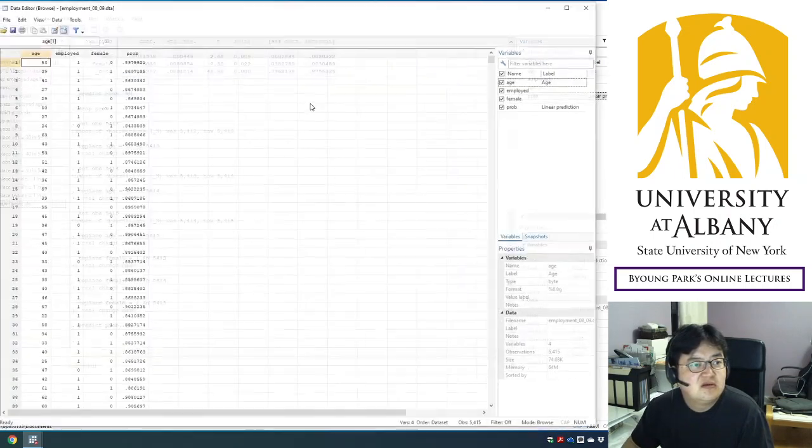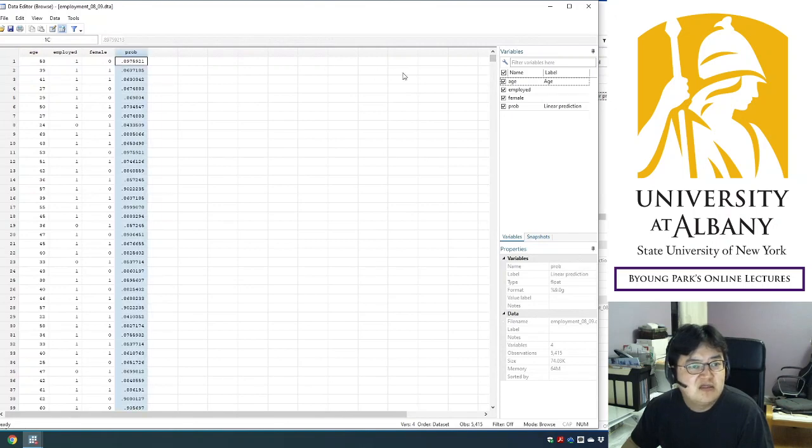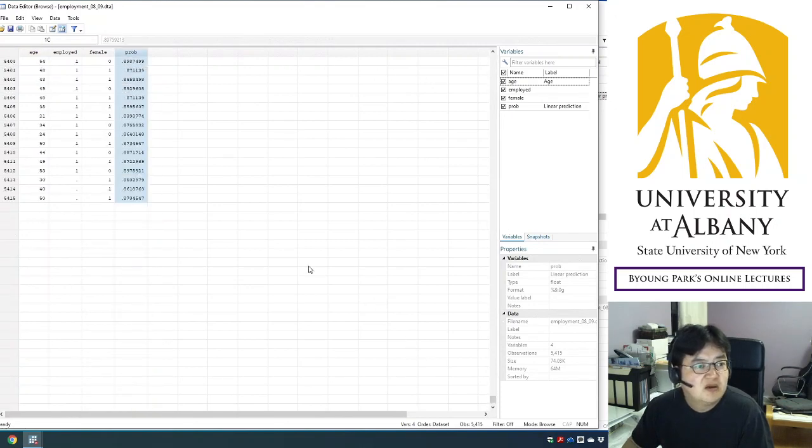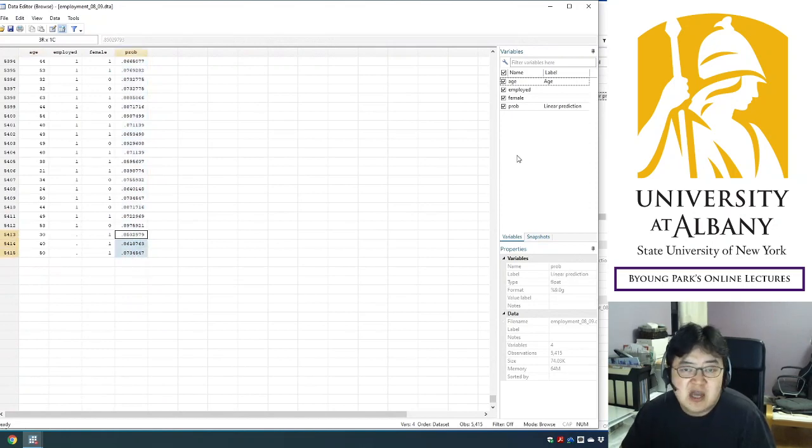Then you will get the prediction again, and here you have the predicted outcomes. The probabilities are estimated like this: a 30-year-old woman is expected to be employed with 85%, a 40-year-old 86.1%, and a 50-year-old 87.3%. So this is a simple way to calculate the predicted outcome at the values of regressors that you want.